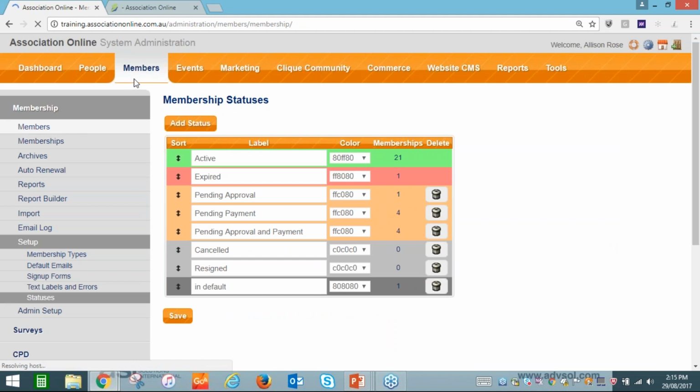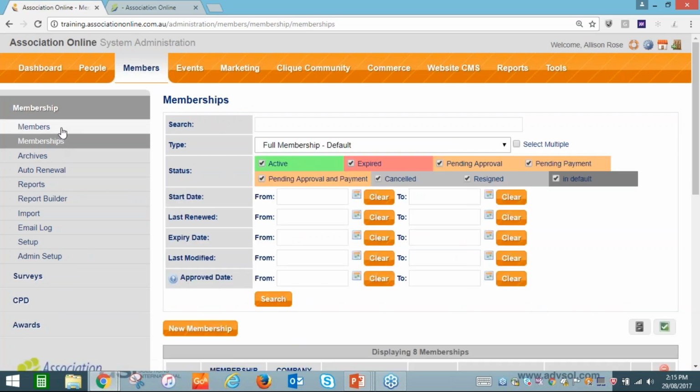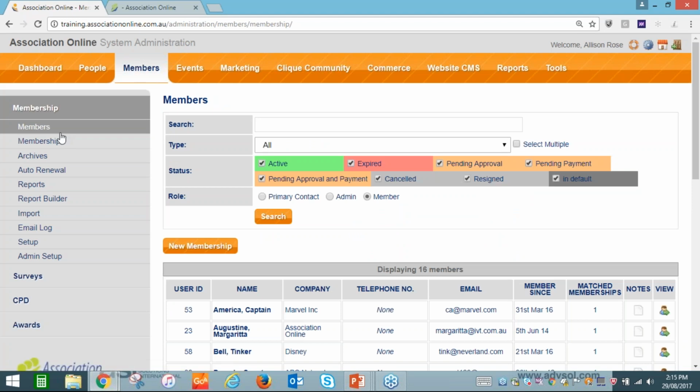So under the members area, you have members in the top level menu. The sub-level menu has membership. Then you have your list of members, so your individual members, and your list of memberships as well. So from either the members tab or the membership section, you can add a new membership. Click on the orange button.